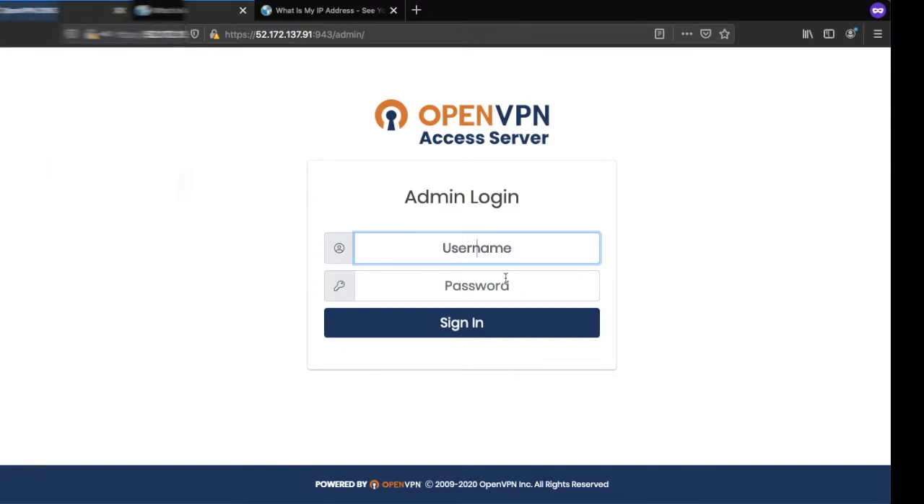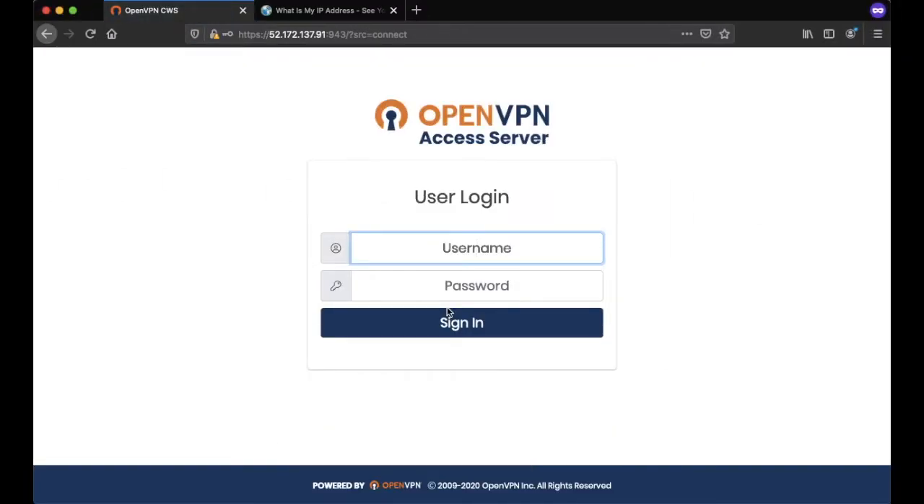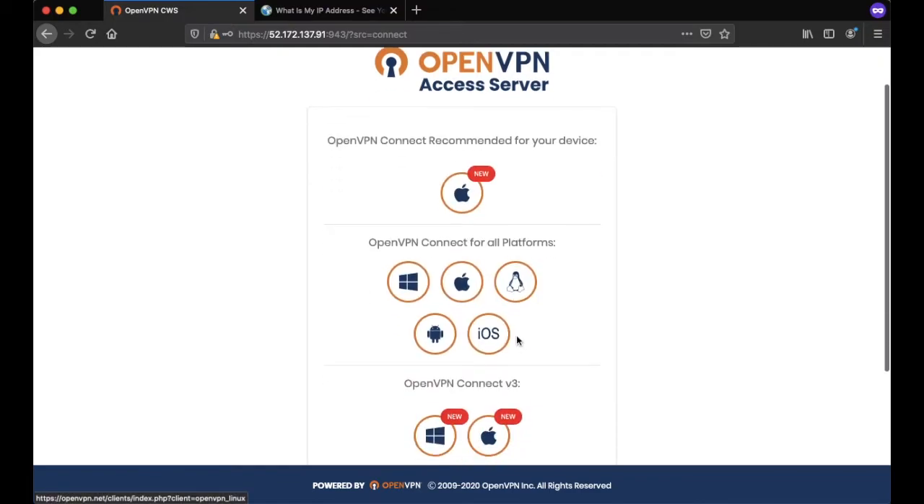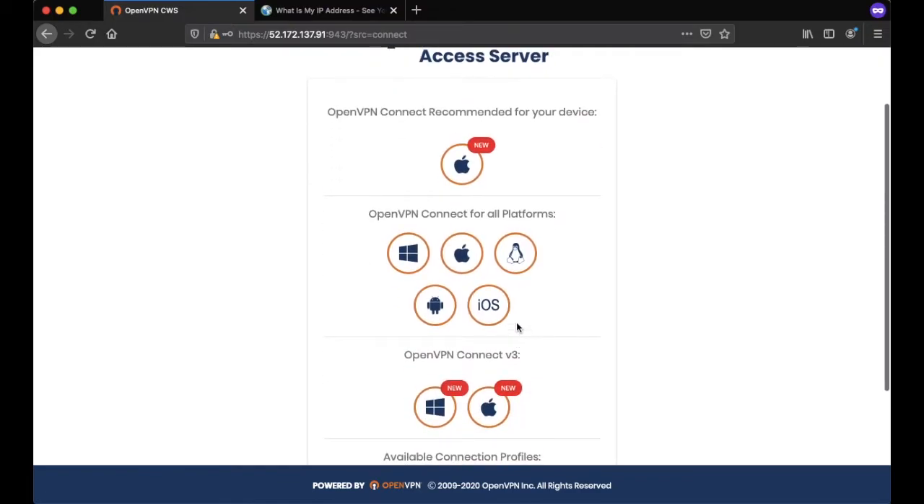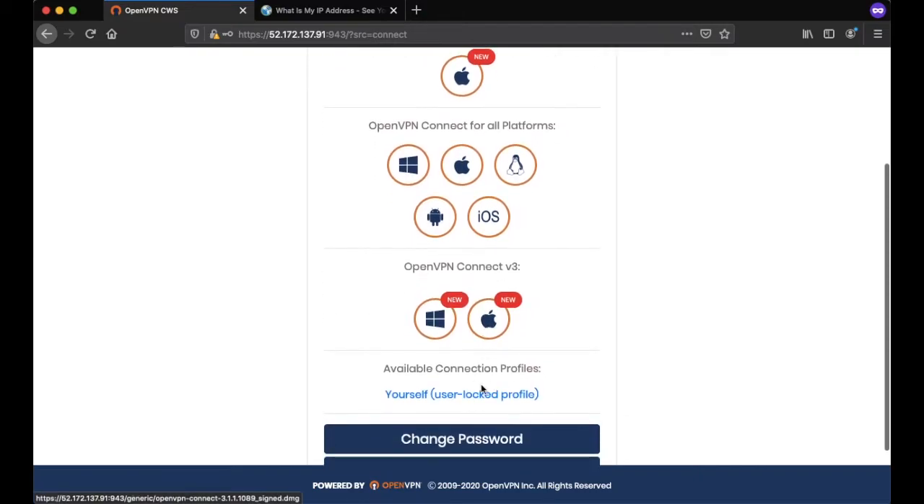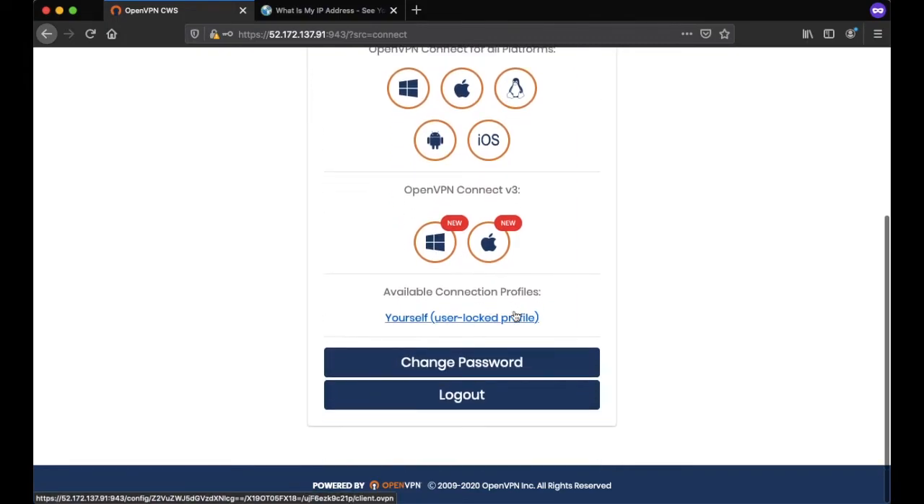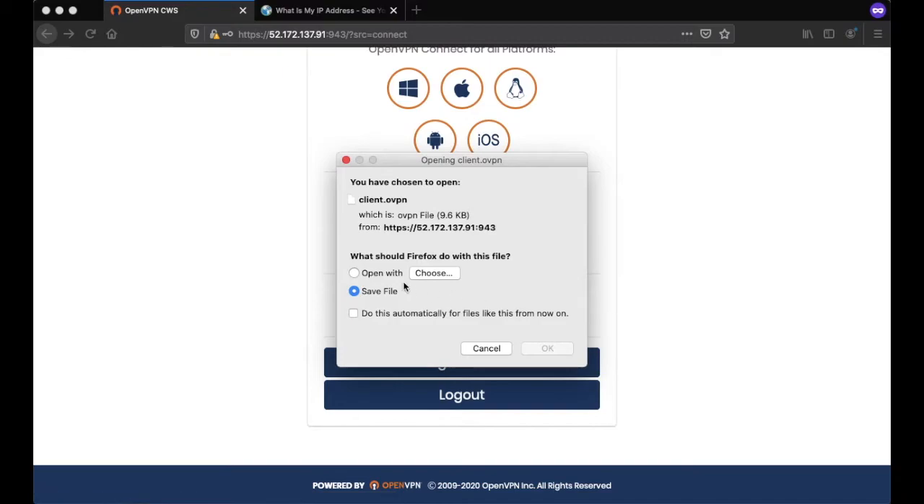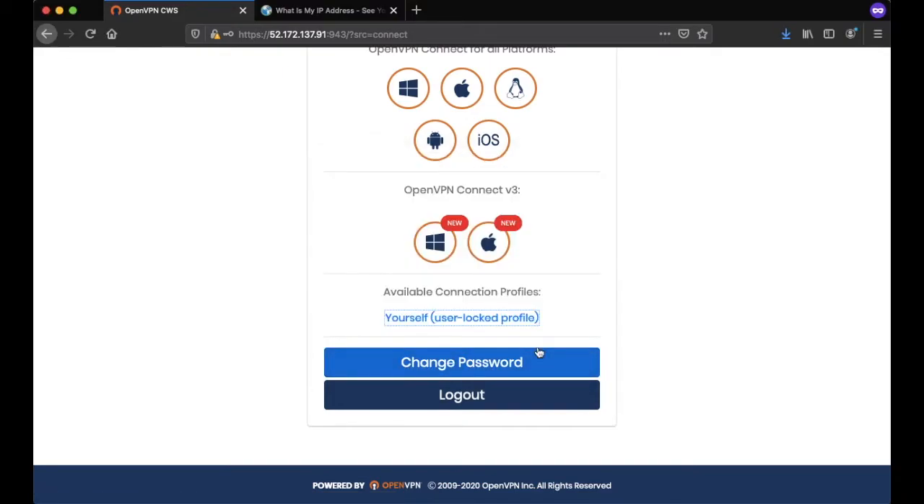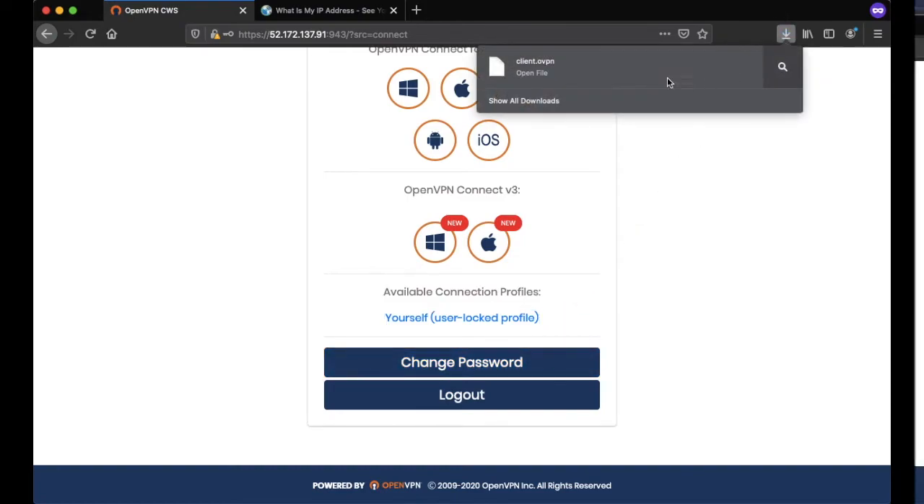Now I have logged in from the admin GUI. I'm going to log in as a normal user and download the configuration file, so that I can import it into my VPN client, which I already have on my laptop. The VPN client is very easy to download. Just go to the OpenVPN site, click next, then download. The user login profile is the profile which I need to import into my client. It is irrespective of any client. You can download a single profile and import it. I'm saving it in my directory.